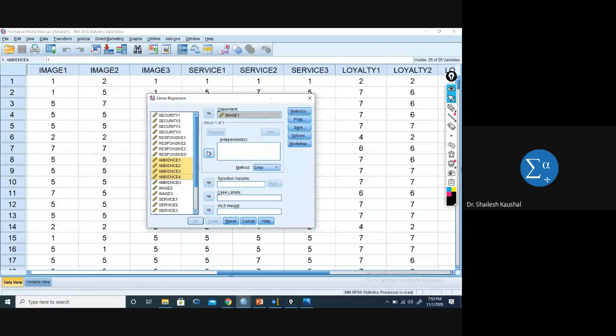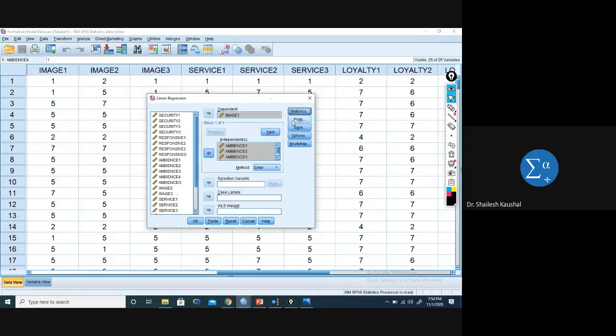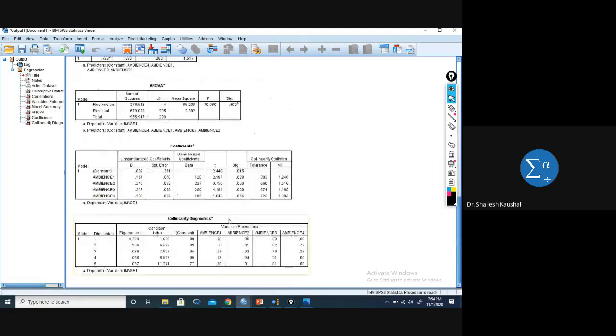So I have selected here and then transferred. After transfer, we select the statistics by default: descriptive, collinearity diagnosis, continue, and nothing else to do, only we need this issue here. So this is my collinearity issue here.